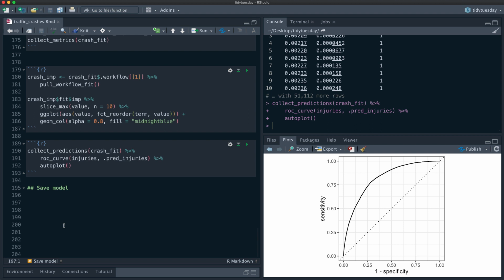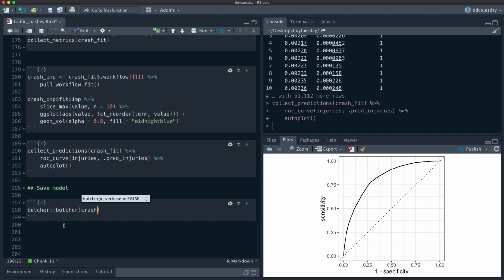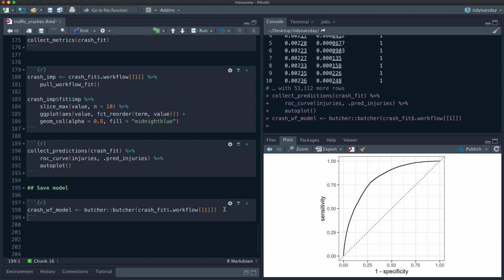So we need to save it so that we can then use it later and see how it does over time. What we need to do for this model is a couple of things. We are going to do what's called butchering it. There's a function called butcher, so we take that same workflow, this thing right here, and we're going to call this the crash fit model, like this. When we have butchered it, what we do is try to make it as small as possible.